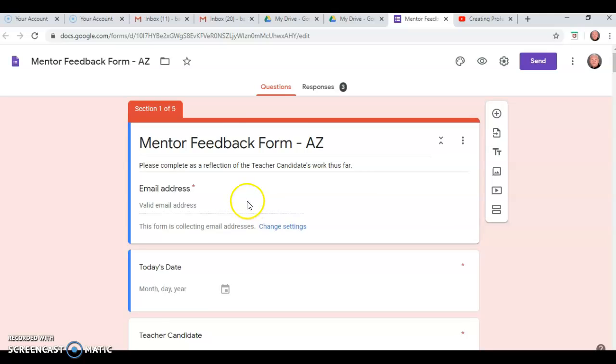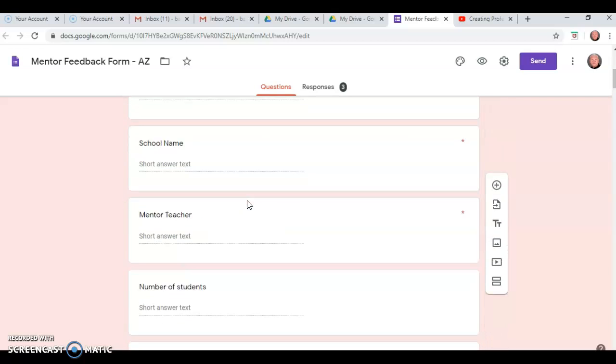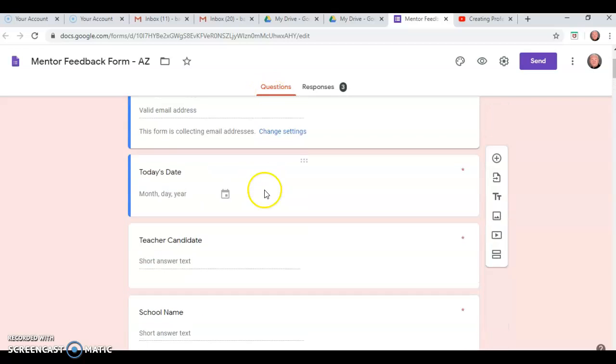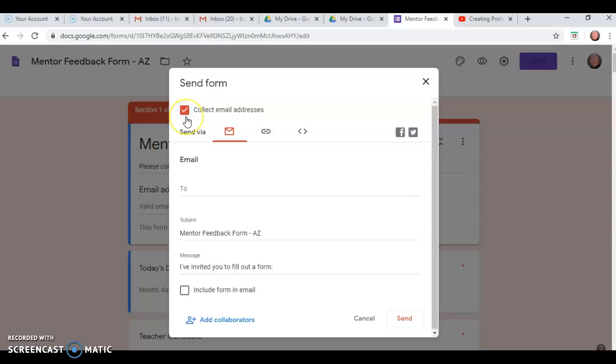It's already geared up, created, ready to go with the questions. So I go ahead and I send that. I want to collect the email address so I know from whom I've received. I type in the email address of who I'm trying to get this from, and I also click include the form in the email. That makes it so that the recipient does not have to go to a separate link or site to get it. It just appears right in their email. And then, of course, I hit send, and off it goes.